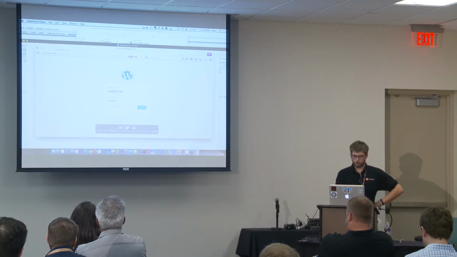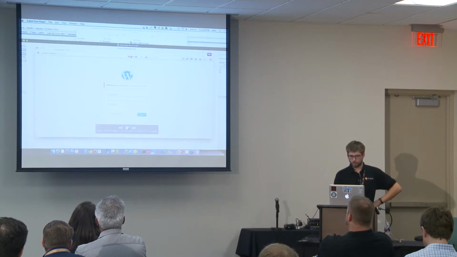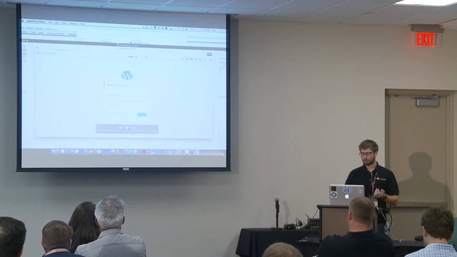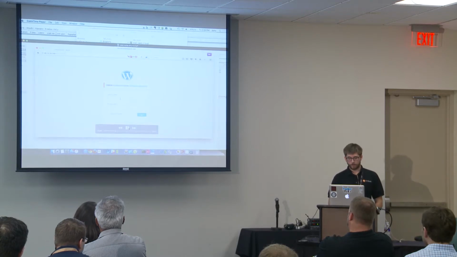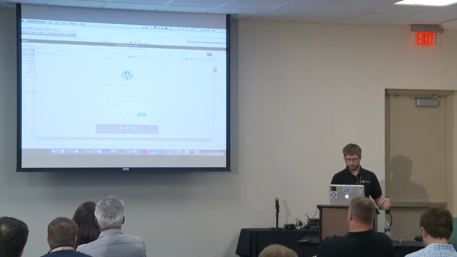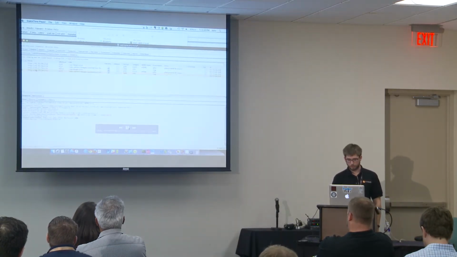So I'm just starting with a bad username, a bad email that doesn't exist on the server. And what you see is a verbose message that says invalid username. If we provide a username that does exist and an invalid password, it responds with a completely different message. That tells us, okay, that account does exist, we just don't have the password.